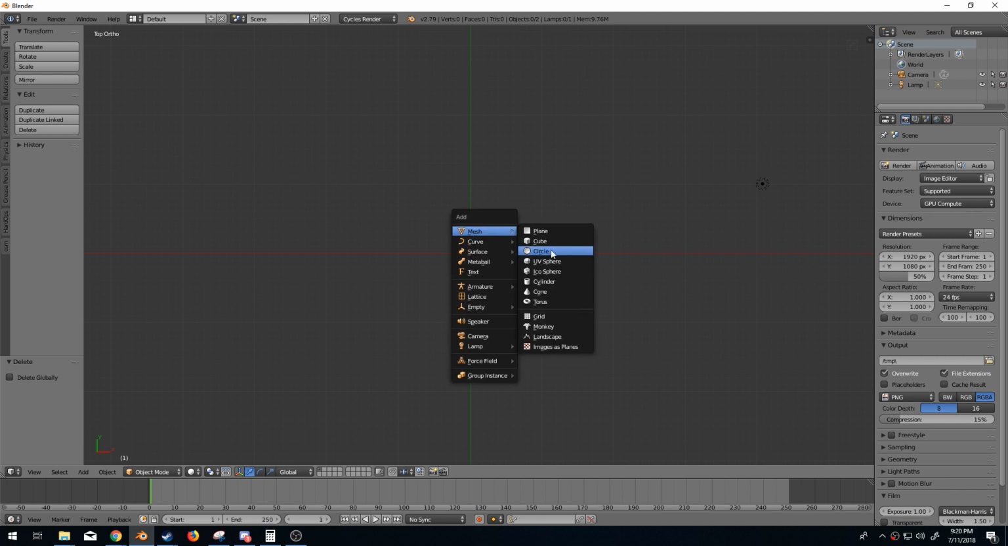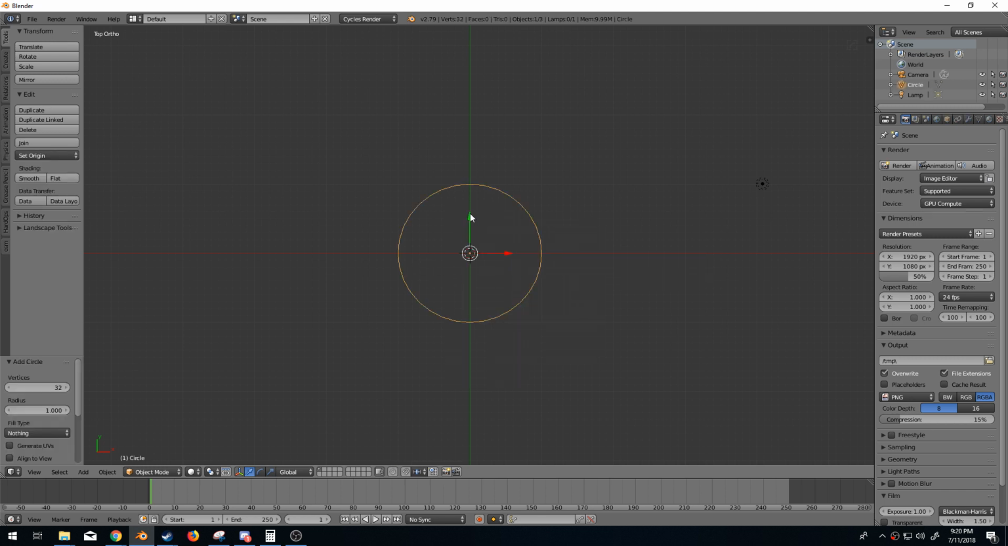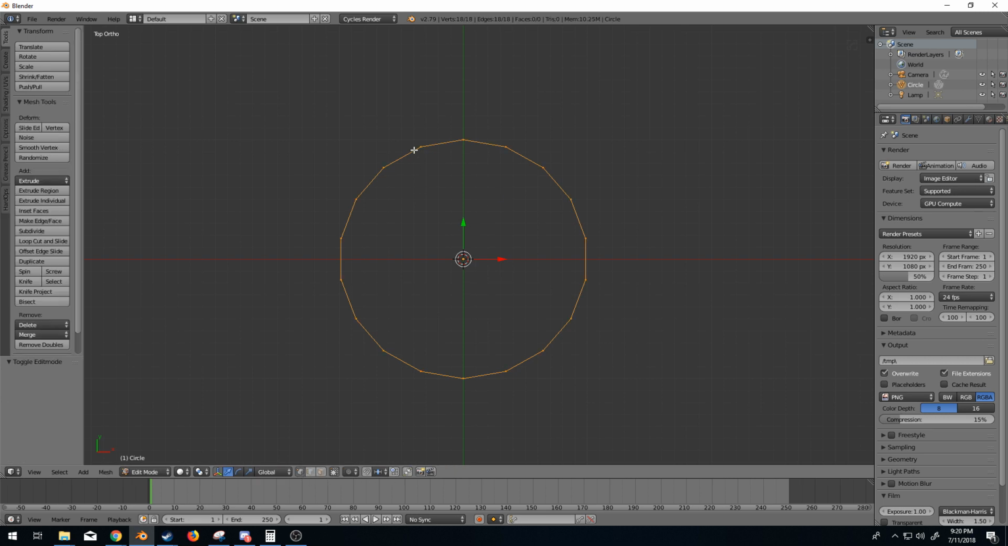Shift A, Mesh, Circle. Now there are 9 points on the cog, and so that means there's 9 high points and there's 9 low points. So what I'm going to do is put in 18, because I want that cog effect. What I'm going to do now is select every secondary vertex, and scale it in.